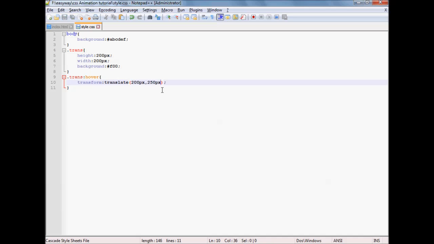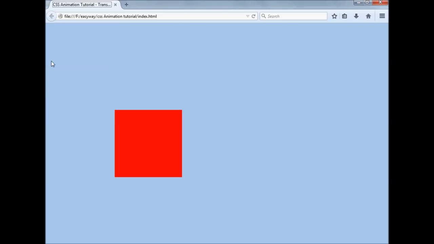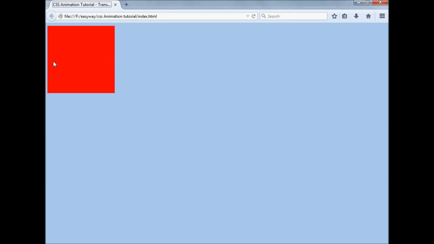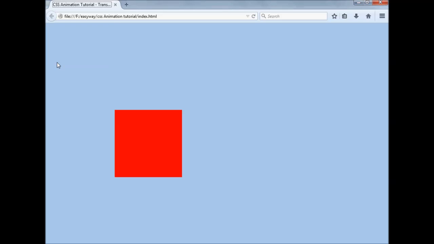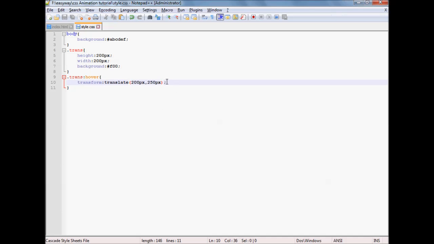Alright, so let's save this, refresh the page and hover your mouse over this area. See, when you hover, it goes to the new position, right? But you can see it is not a pure animation-like thing. It is a flipping type of thing. So let's give some animation effect.